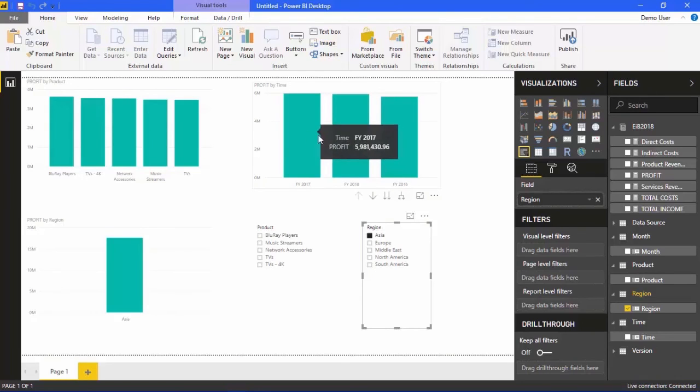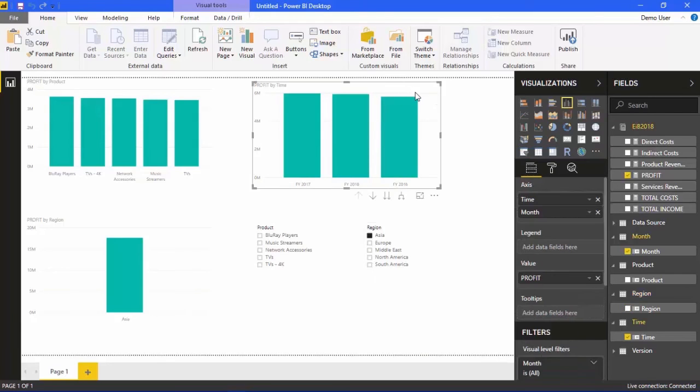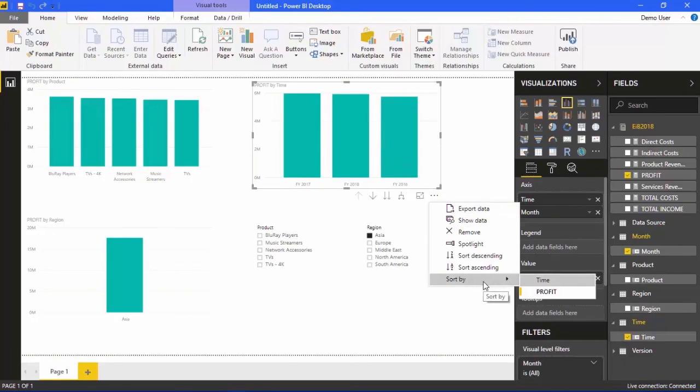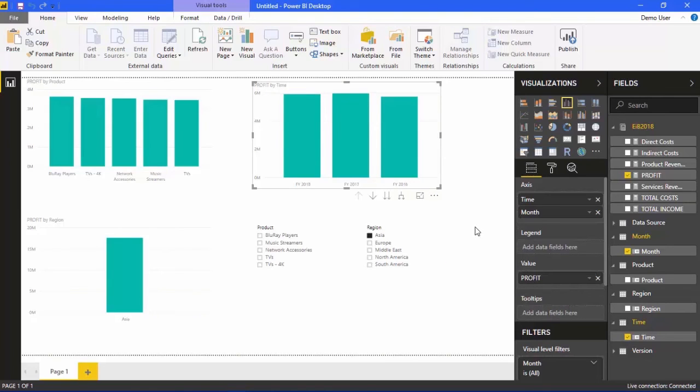So it ranks them. If you don't want to do that, you can click on here and sort by time, and now that will show you 18, 16, 17. You can rotate which way you want to do this, ascending sort or descending sort. So I'm showing 18, 17, 16, or you could show 16, 17, 18. So you've got a lot of control there.